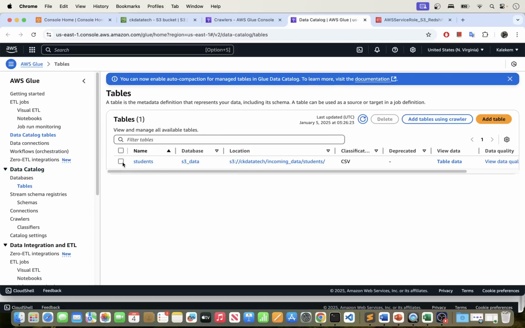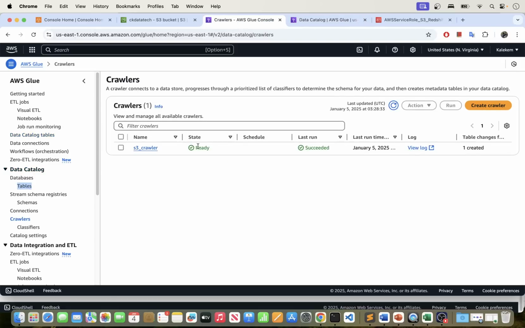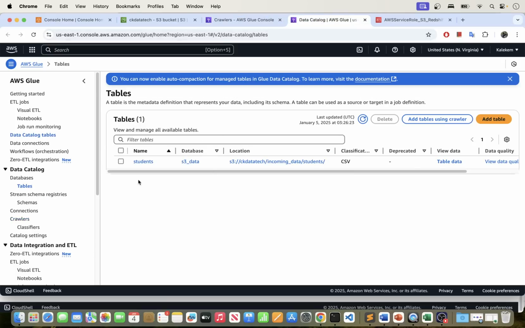Okay, so we have our source table created here now, and if you go back to crawlers, you will see that it has succeeded running, and that means that our crawler successfully ran. And of course, we can see here our table is ready. Now let's move ahead and transform this table.